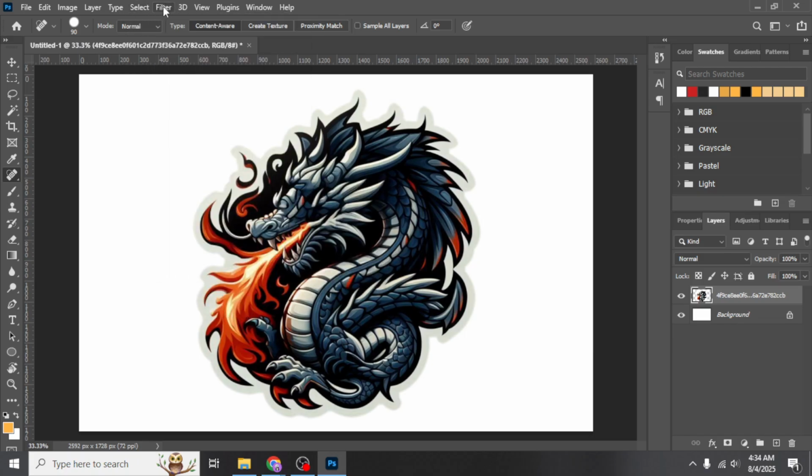Similarly, adjustment layers allow for non-destructive edits to things like exposure. You can apply these selectively with masks, enabling you to make nuanced changes such as brightening just a person's face while leaving the rest of the image untouched.